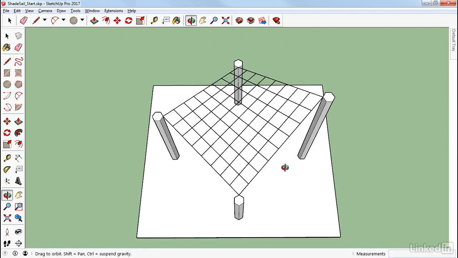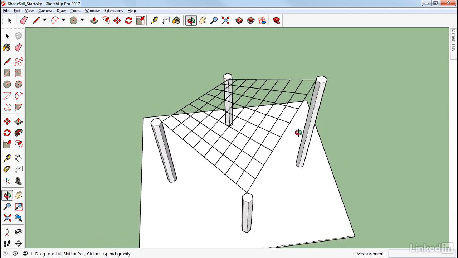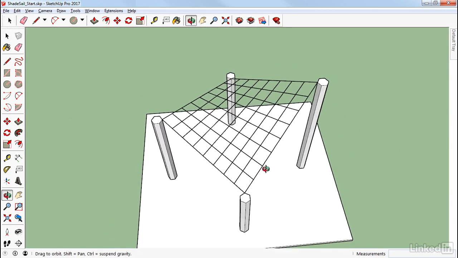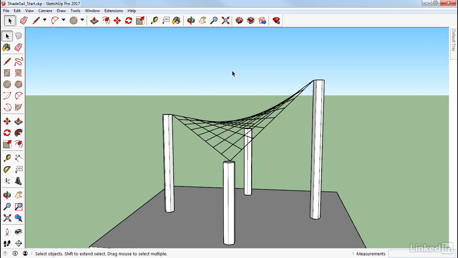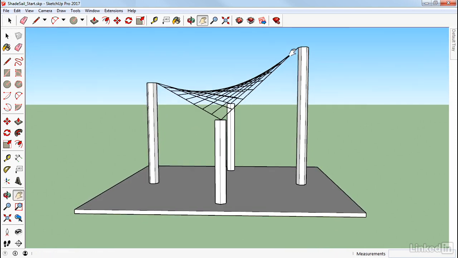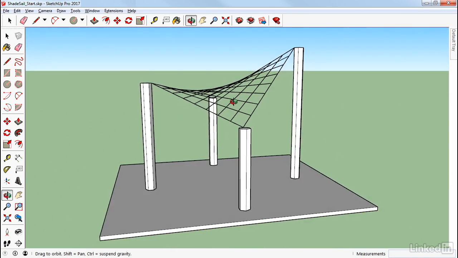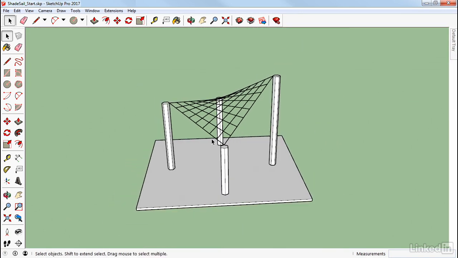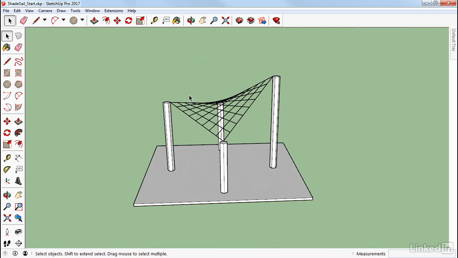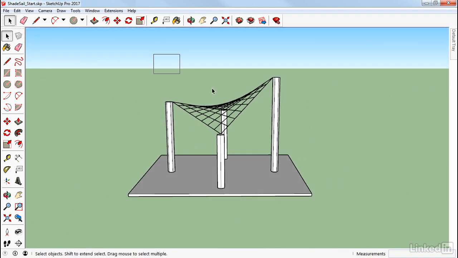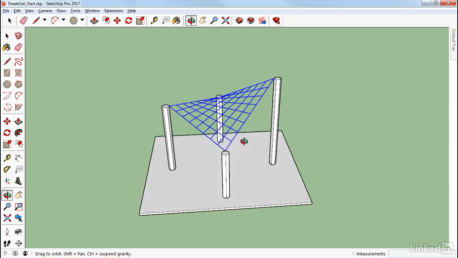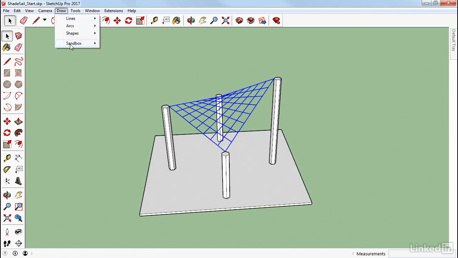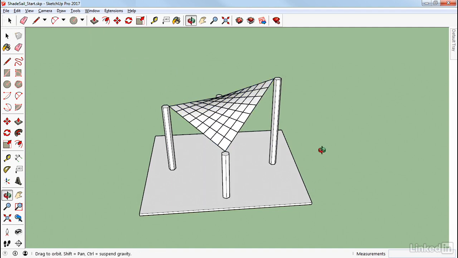So now I've got a pretty good grid representing how the fabric stretches from one side to the other. And as you can see, even from the grid itself, that this is kind of a hyperbola, and this is actually called a hyperbolic saddle. And now that we have this, we can create the surface. Now, the easiest way to create the surface is to simply select all of these lines, and we'll use these as contours. So if I go draw, sandbox from contours, boom, there it is.